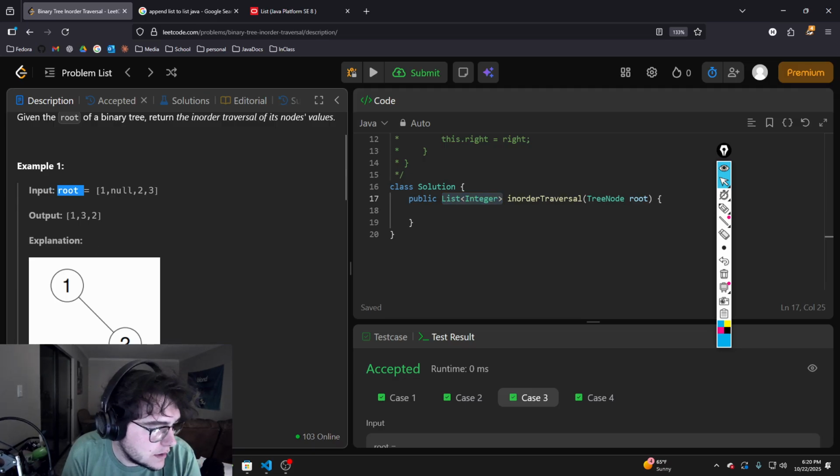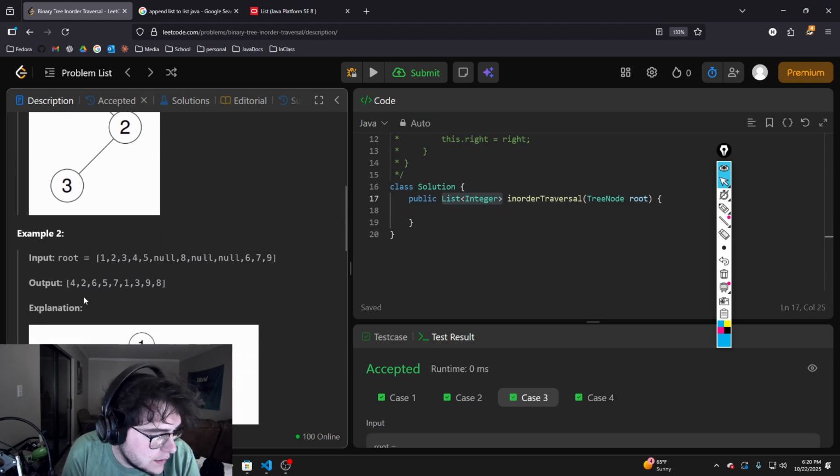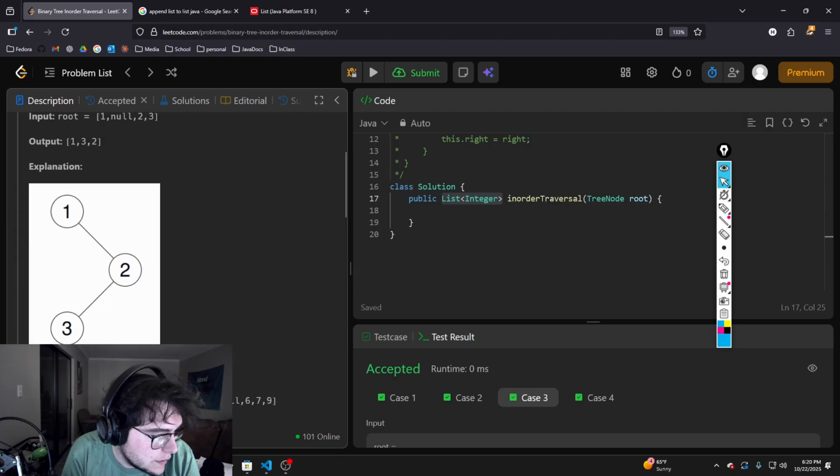So given the input root, and this is the binary tree stored as, what's it called? As an array. But 1 doesn't have a left node, it's null, and then the right node's 2, and then 2 has a left node 3, and then they want us to return 1, 3, 2.